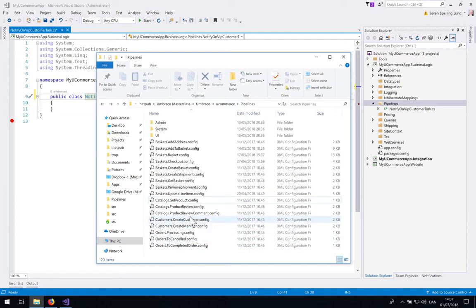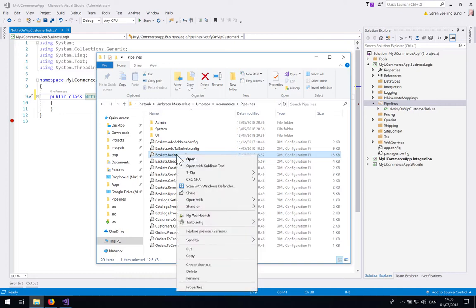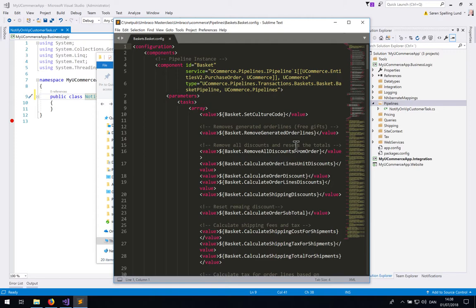Now, the pipeline we're interested in is the one called basket. The basket pipeline has the responsibility of recalculating the totals of the orders. So it's a very appropriate place to hook in for us, as we're interested in the total of the basket whenever it exceeds a particular threshold. So let's just take a look at the basket pipeline here real quick.